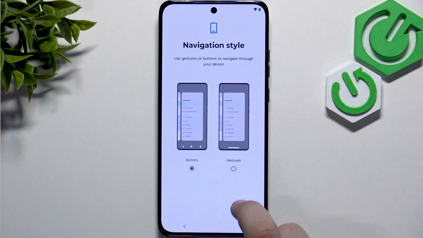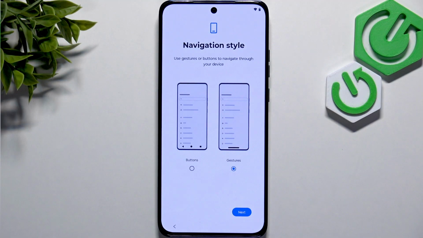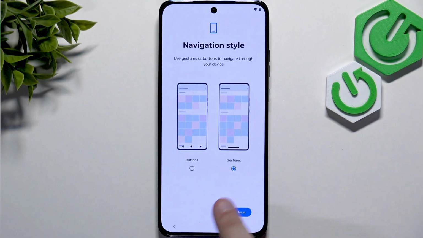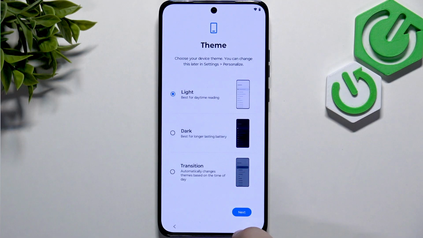So you have buttons or you have gestures. Now gestures are definitely smoother for me, and I'm not a big fan of buttons. It all depends on the person, so it's all up to you. It's your phone. Here you can decide how you want to navigate it, but I'm gonna go with gestures and I'll show you how to use them.